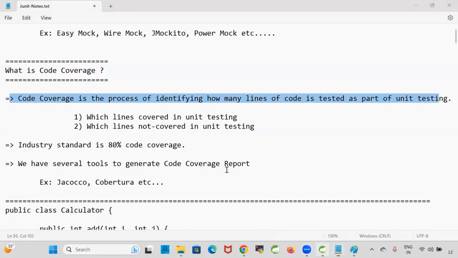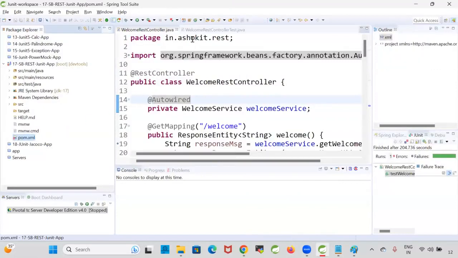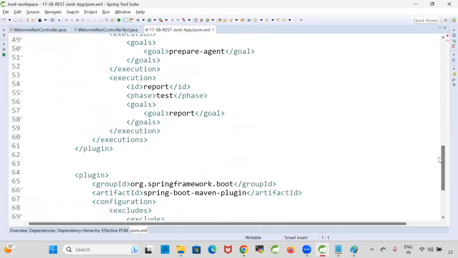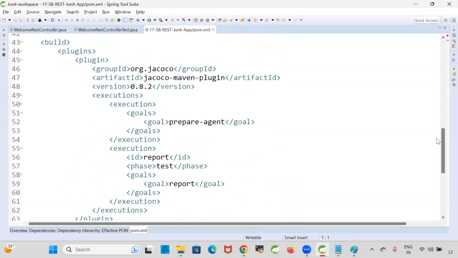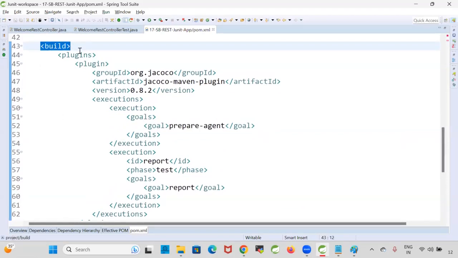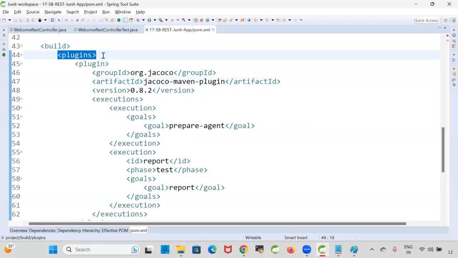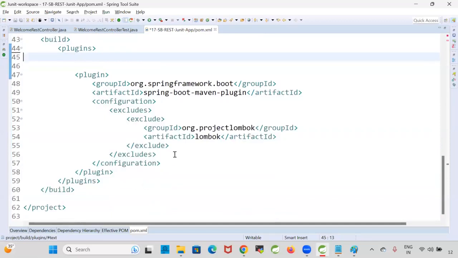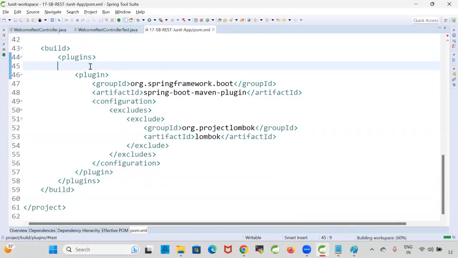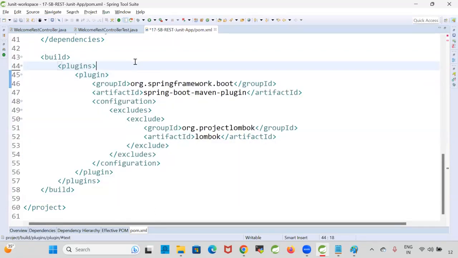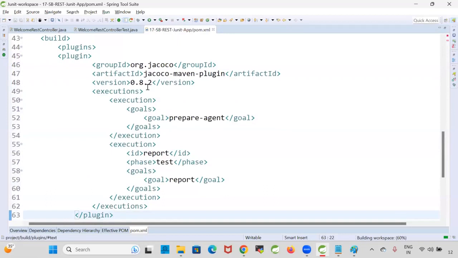Okay. So to perform the code coverage, there is a plugin called Jacoco. Here, the Jacoco plugin I have added in my pom.xml. In the pom.xml, the build tag will be available. Inside the build tag, plugins will be available. This is the plugin that we have added. If I remove this plugin, it looks like this. This is the default pom.xml build section we are going to get. In this, I'm adding one extra plugin that is called the Jacoco plugin.